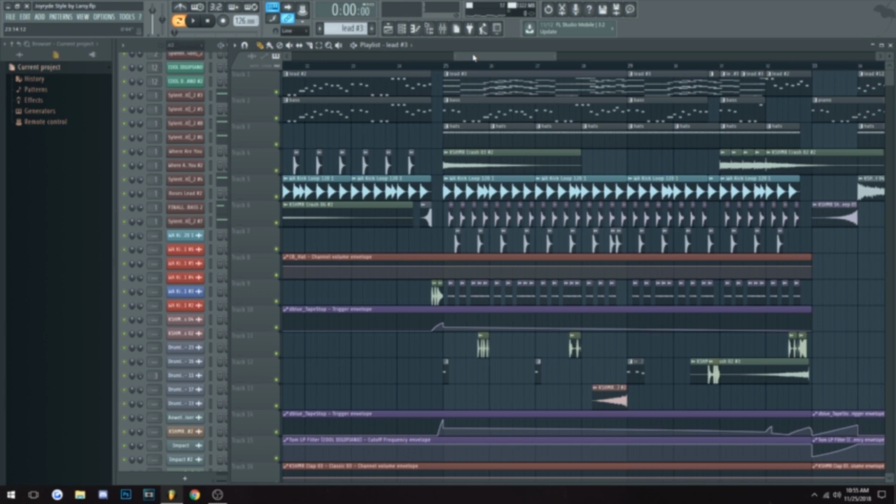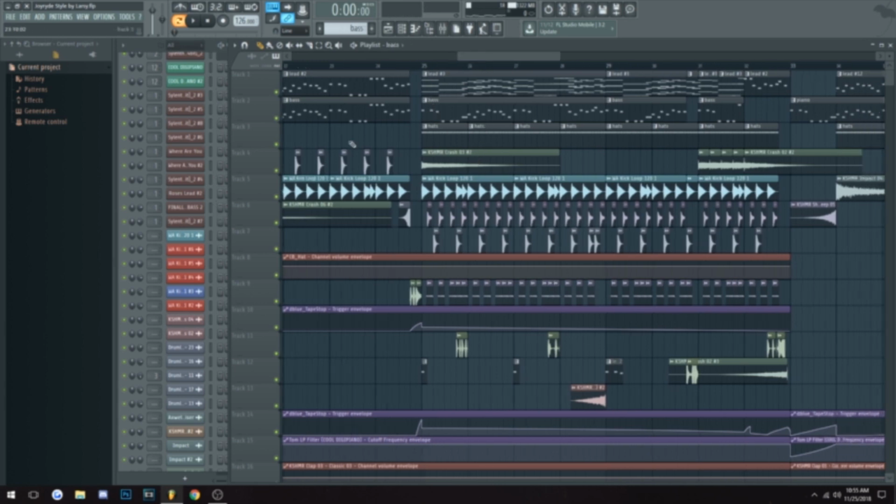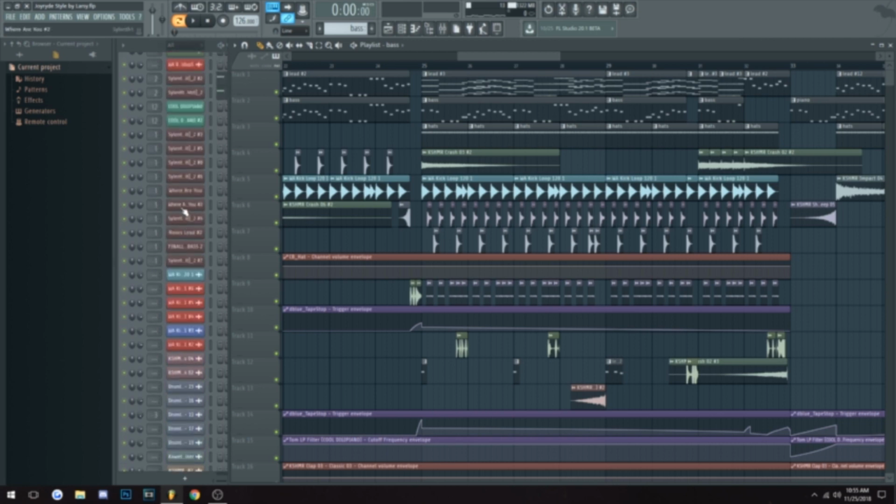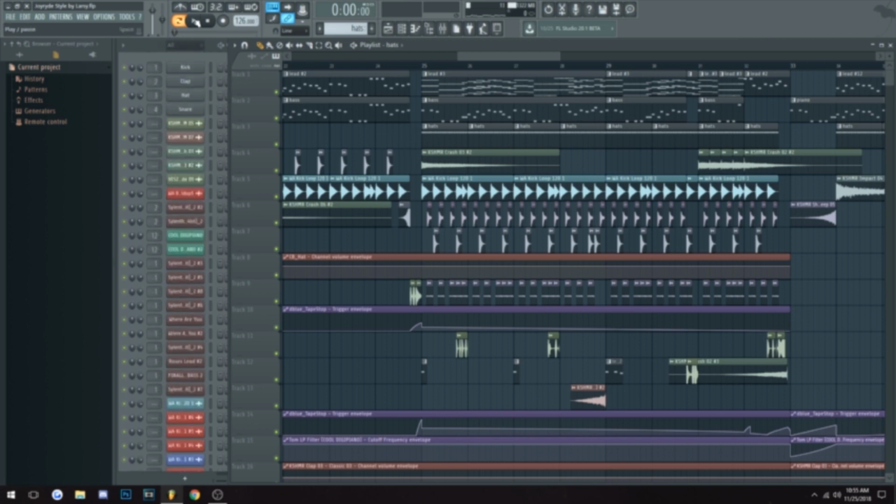Just trying to make the original louder with some more kind of metally sounds, I guess. The bass remains the same. Then I just put the hats underneath.